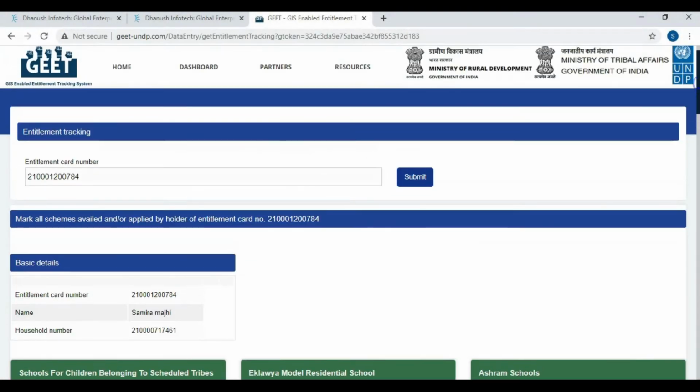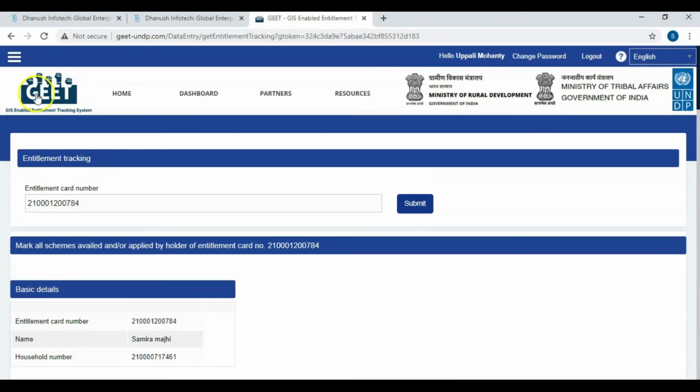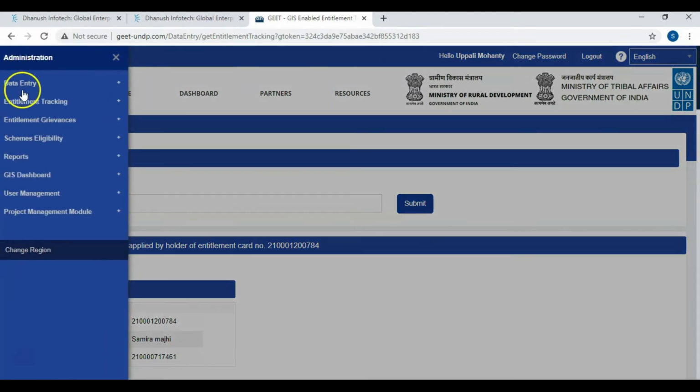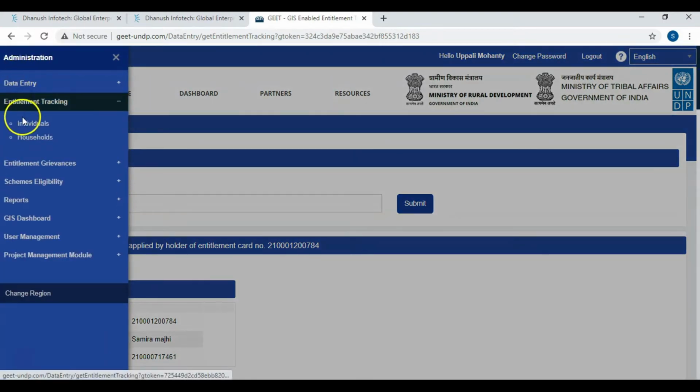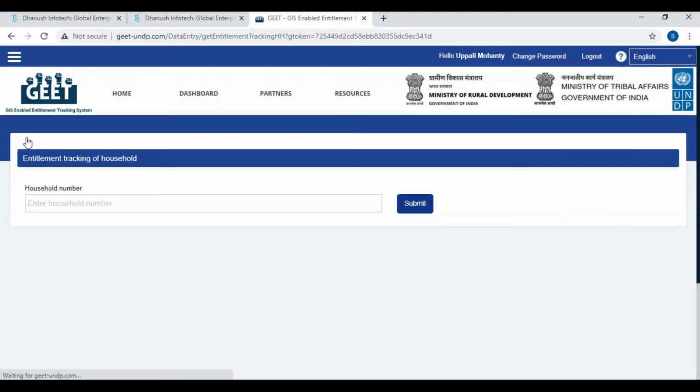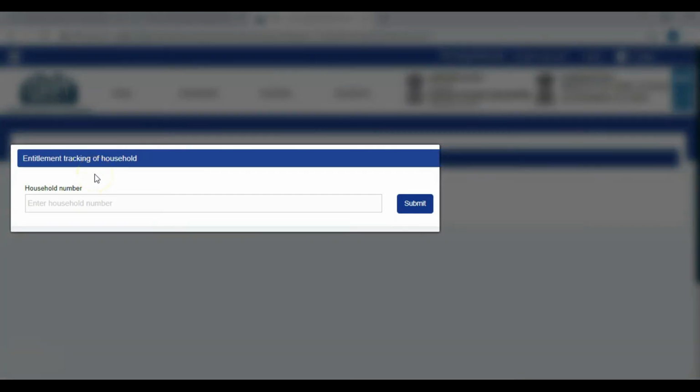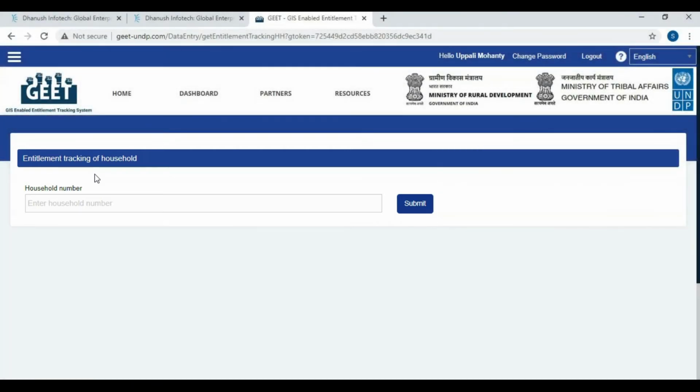Now let's go back to the administration menu. The second option that we have under entitlement tracking is the entitlement tracking for households. This page allows the user to submit a household number in order to track eligible, applied and availed statuses of the household for different schemes. For example, I am entering a household number over here.